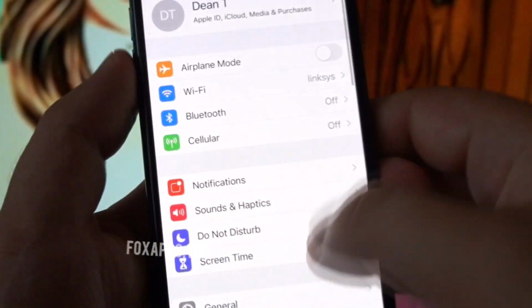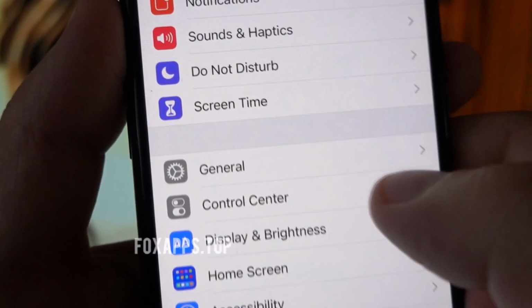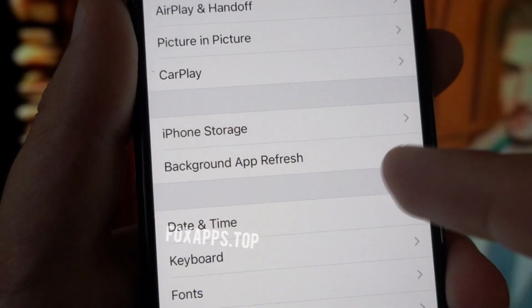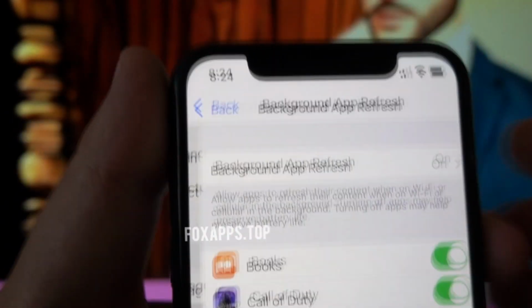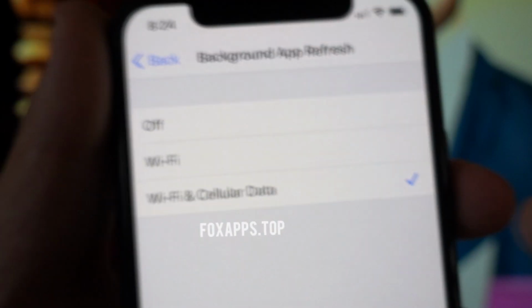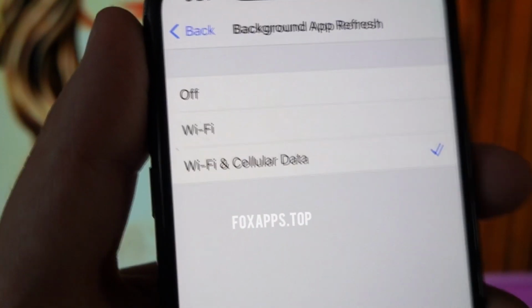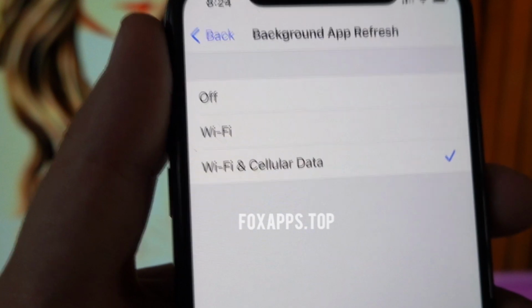The first thing you have to do is open your settings and scroll down to General Settings and open your background app refresh, which is right underneath the iPhone storage. Make sure that your background app refresh is on Wi-Fi and cellular data. If it's on any other setting, turn it to Wi-Fi and cellular data.